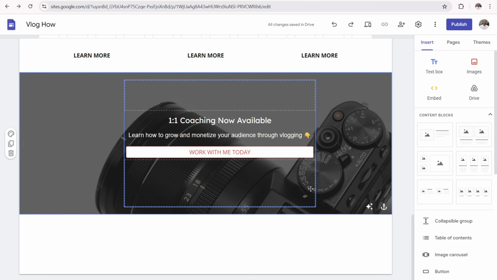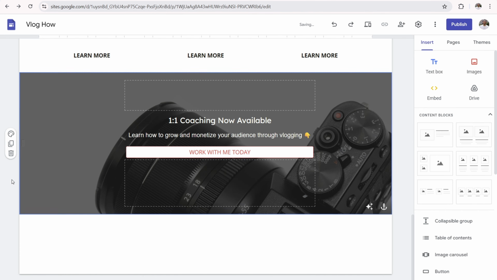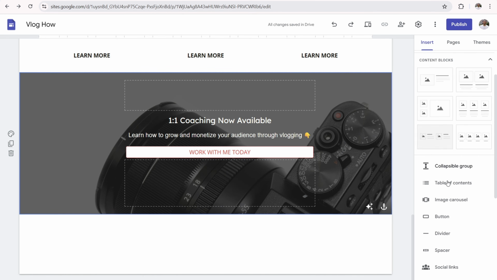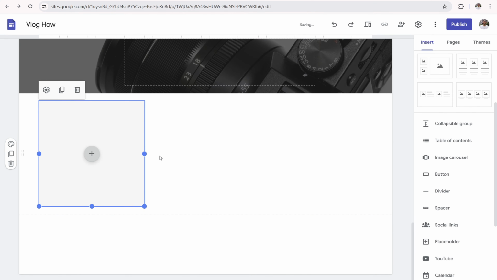Okay, so I always use this content block right here for the image and the text right there, but let me do it a little bit more manually just to show you how this website builder works. So over here under inserts, we're going to be using the placeholder. This is kind of like a do everything block. Anyways, click on the plus sign and then upload your image for your ebook.